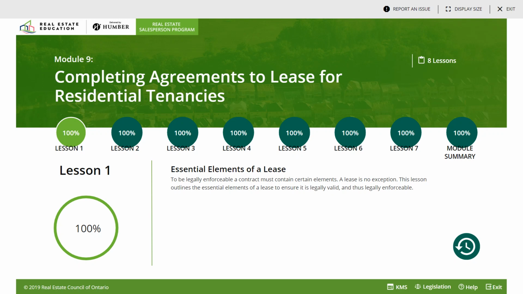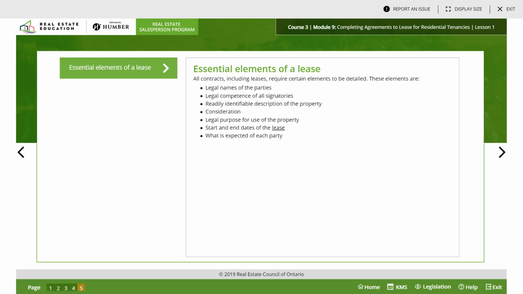Okay, Lesson 1, they talk about essential elements of a lease. All contracts, including leases, require certain elements to be detailed. The elements are: 1. Legal name of the parties, 2. Legal competence of all signatories, 3. Readily identifiable description of the property, 4. Consideration, 5. Legal purpose for use of the property, 6. Start and end dates of a lease, and 7. What is expected of each party.